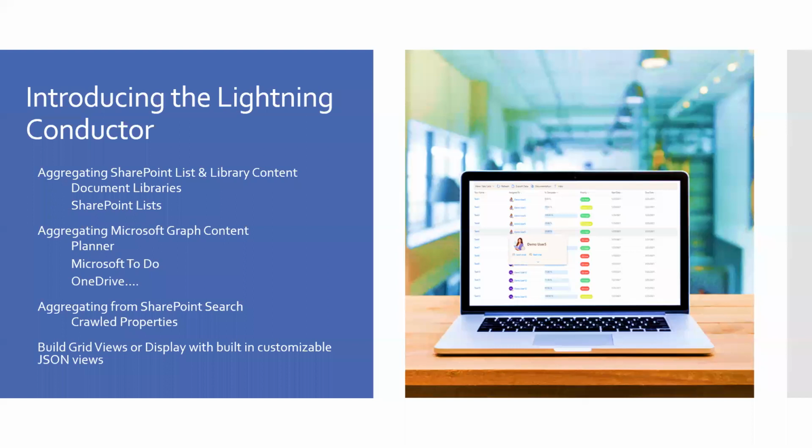And we can use Microsoft Graph if we want to get to other content as well, such as Planner, Microsoft To Do, OneDrive, and really anything that is accessible through the Microsoft Graph. And we offer 3 different ways of displaying the content. There's the grid view, which allows us to select which columns we want to display, and that is something that doesn't have to be set in stone.